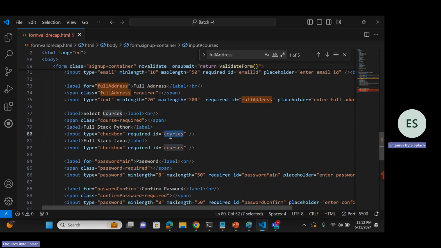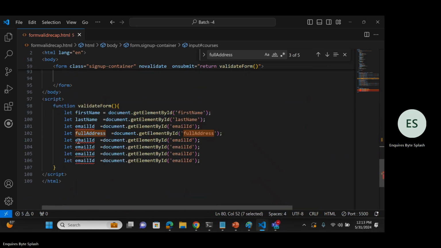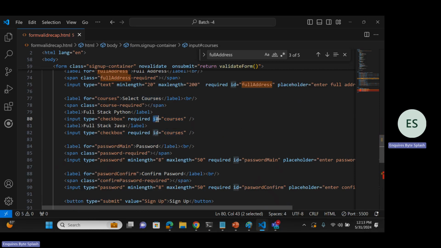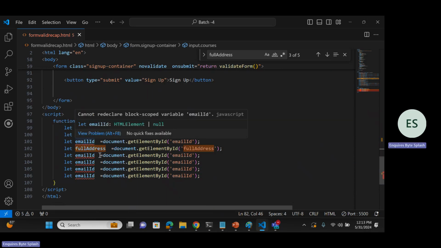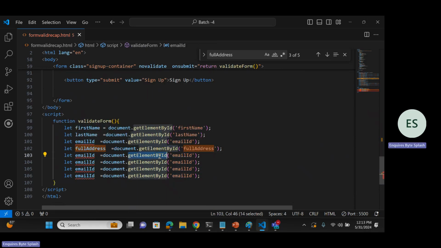We have ID. Courses, label for we are not using, it's fine. If you are using that, we can use it. It is courses, right? Since it's courses, we should not give ID because it has more than one. Give class, right? We'll get by class, we'll get the two values, right? Email ID is fine. So we'll do getElementsByClassName.